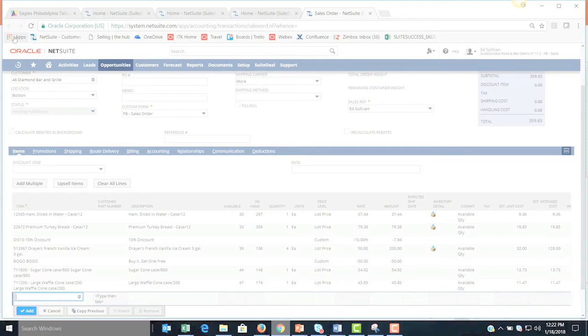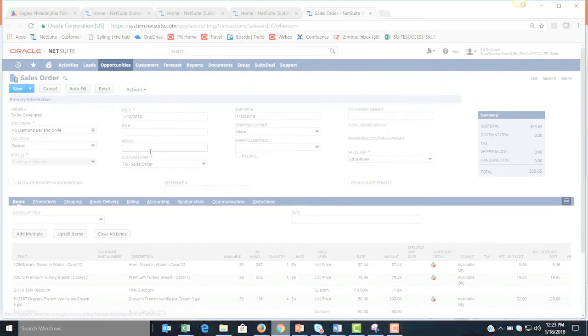You also can see this on the item record, the correlation of items that are intertwined together, so to speak, from a customer standpoint. So we now just added those to the order. I can go change quantities, but it's as simple as saving this order now.